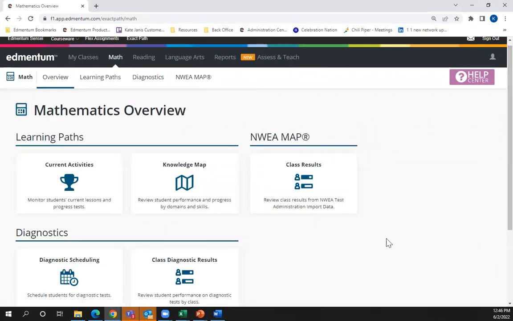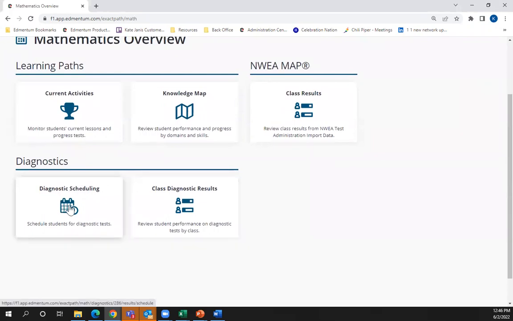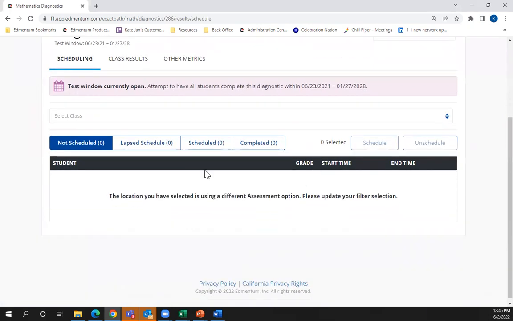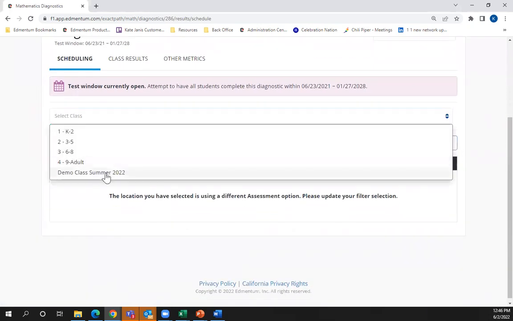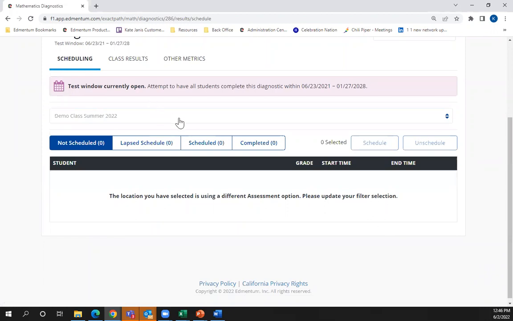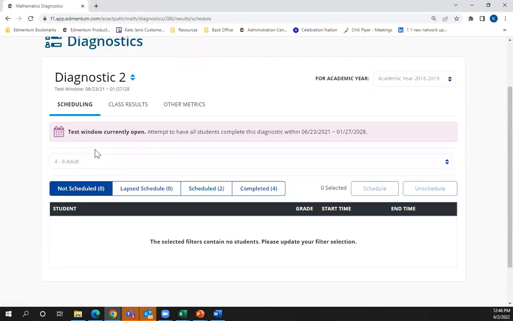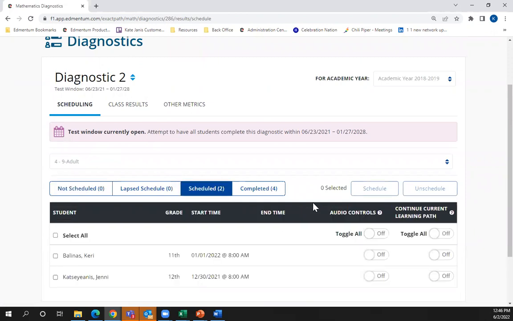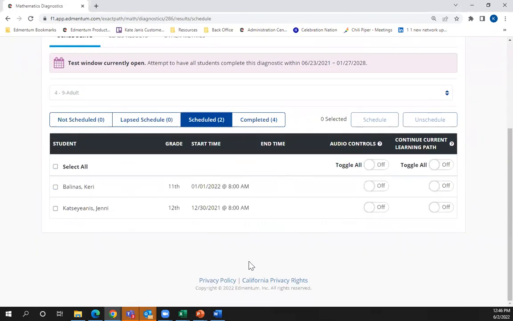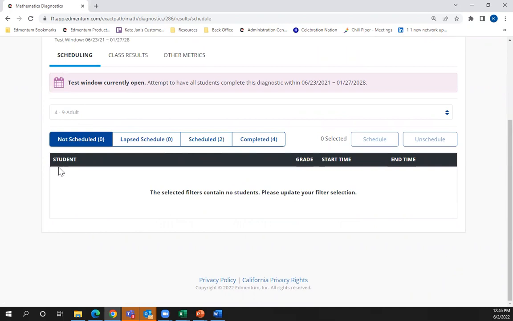We'll start with math and select diagnostic scheduling. Select your class. And here we can see these students are already scheduled since we had auto-scheduling. However, if they're not scheduled, they will show up here. You will select the boxes and you will click schedule to allow your students to begin testing.